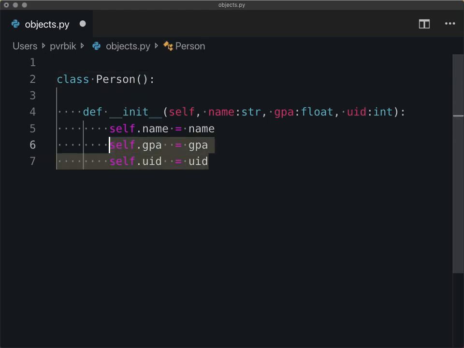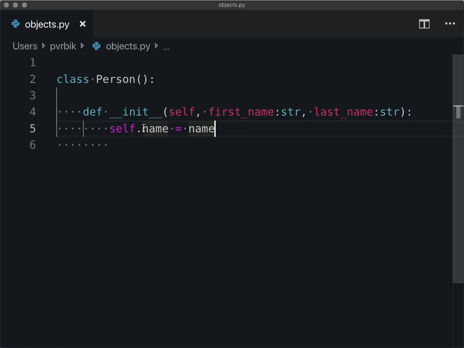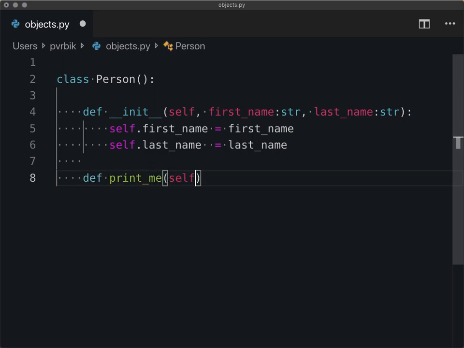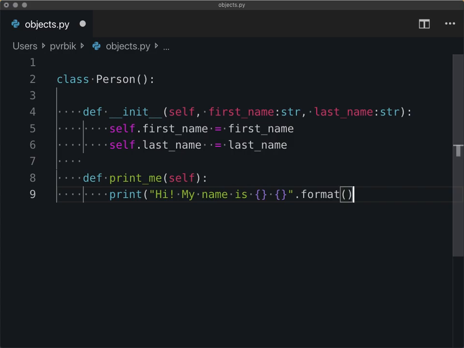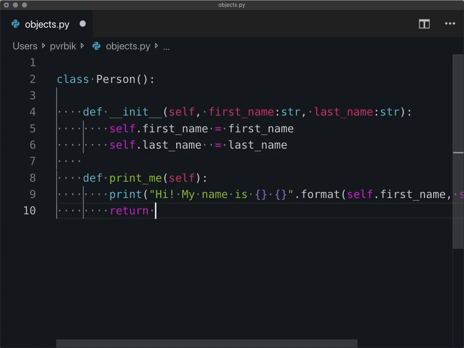So we just have a person, and let's say person has a first name, a last name, both strings. self.firstname is first name, self.lastname is last name. Then I can make a method called print me that says something like print hi, my name is first name, last name. Self.firstname, self.lastname. That's why I hate self. Return none. Okay, so let's see what happens here.